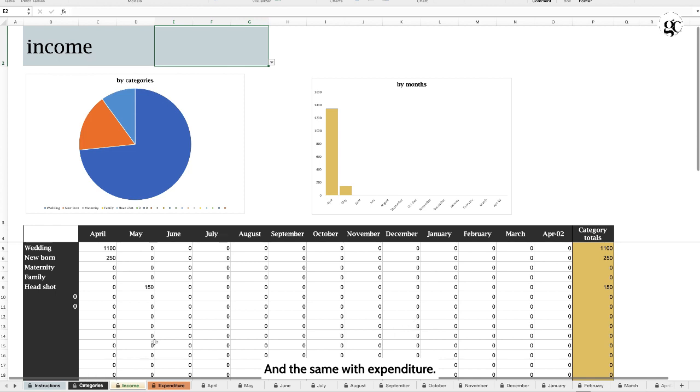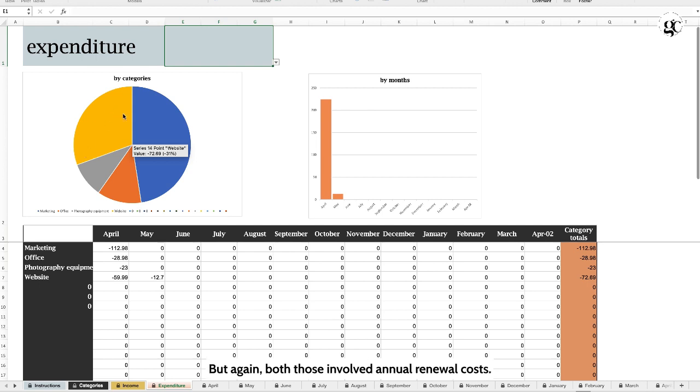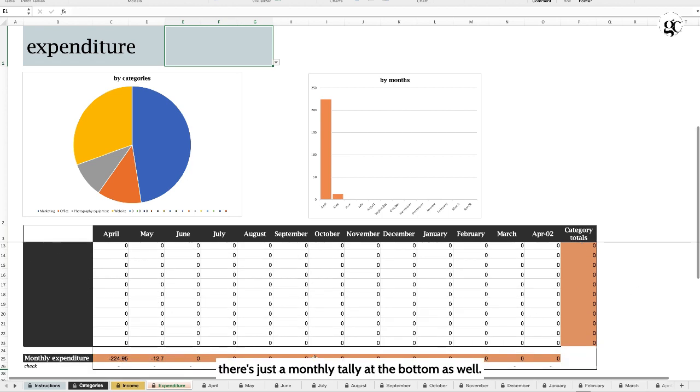And the same with expenditure. You can see really expensive month in April, but we know that had some annual renewal costs. We can see what they were. Marketing is our biggest one at the moment, followed by our website cost. But again, both of those involved annual renewal costs. We can see what the breakdown is here, and then there's just a monthly tally at the bottom as well.